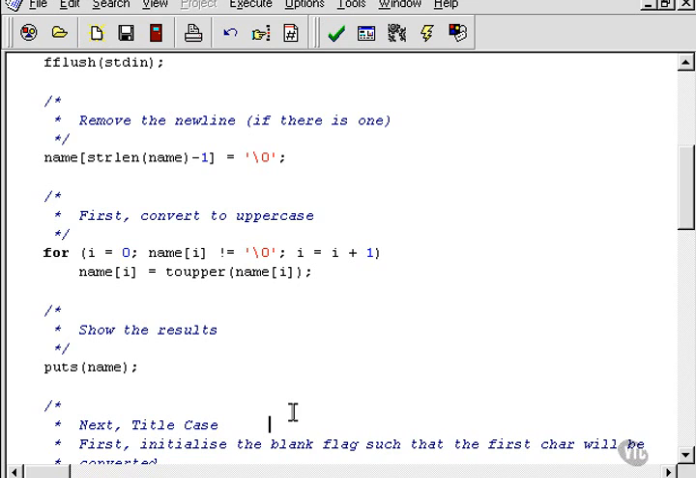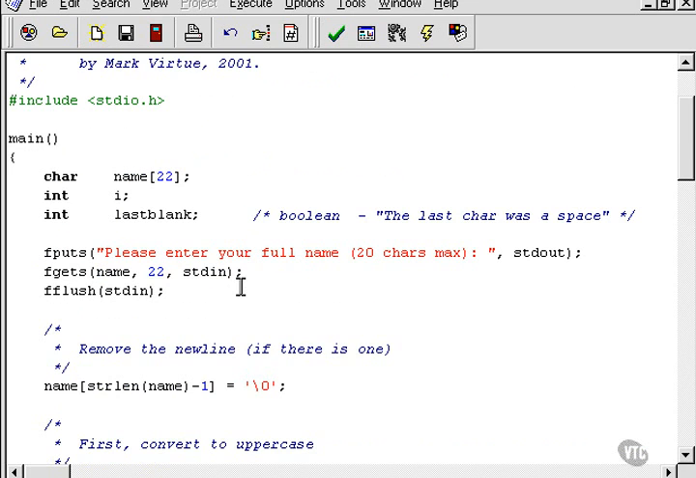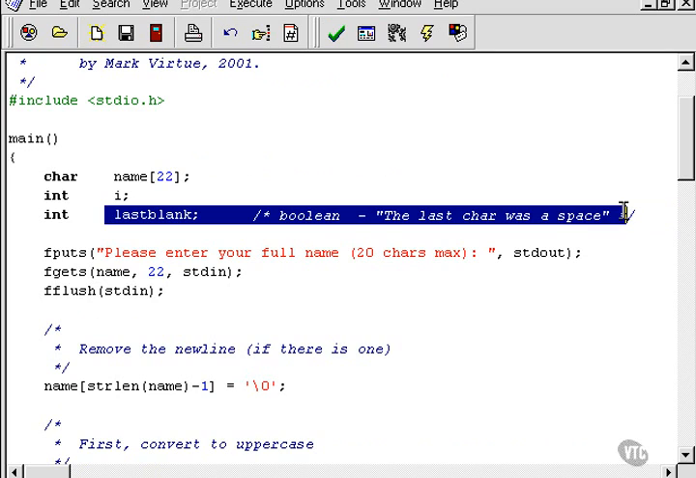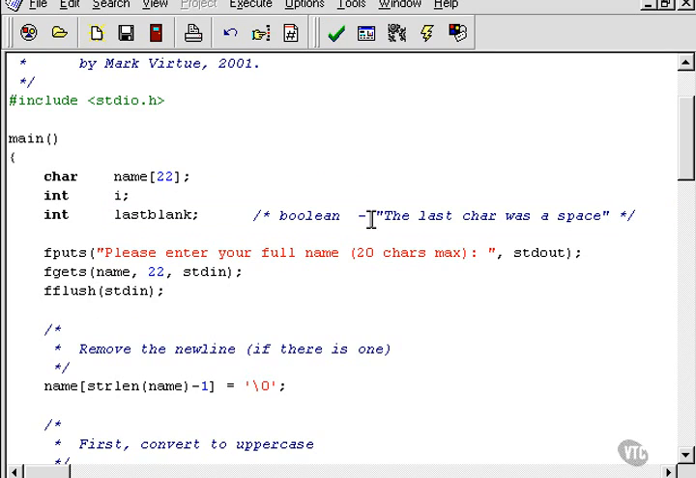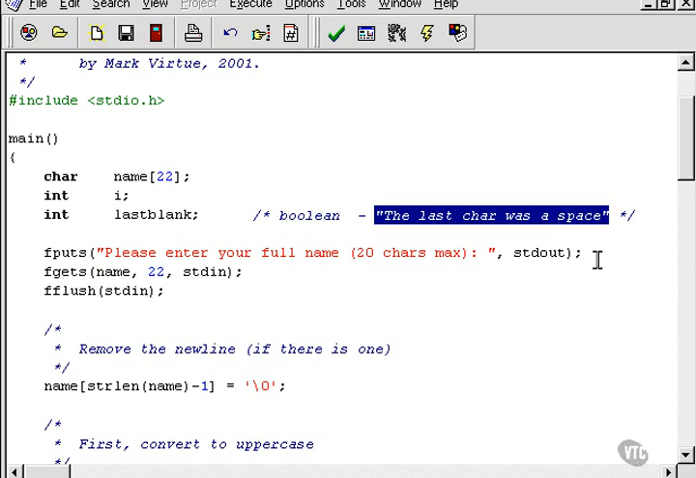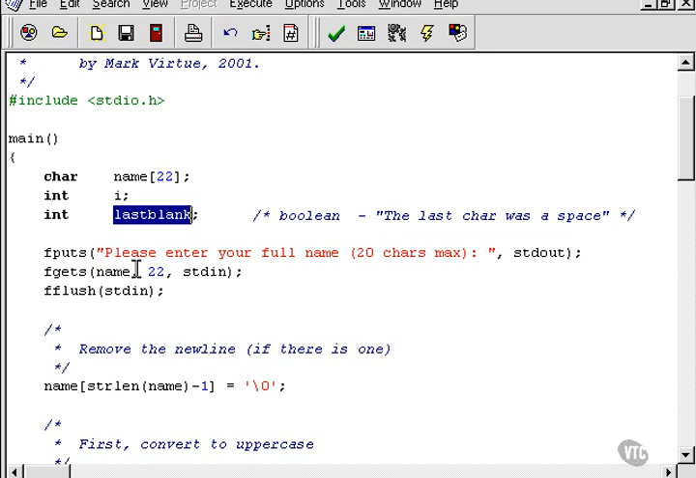So we need a Boolean variable, and this is the Boolean variable here. It's essentially a true or false thing: the last char was a space. Now you don't have to do it that way. What you could do is simply keep track of the last character. You could have a variable here called last char. Now that would work, but this way will work as well. We'll do a little flag.